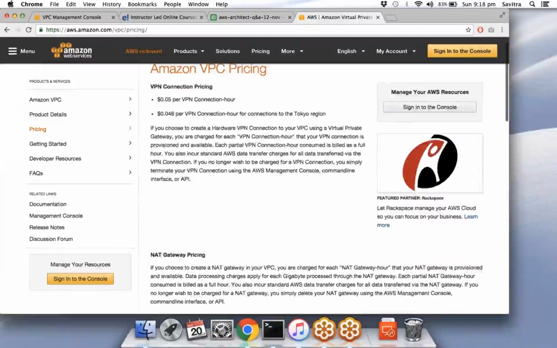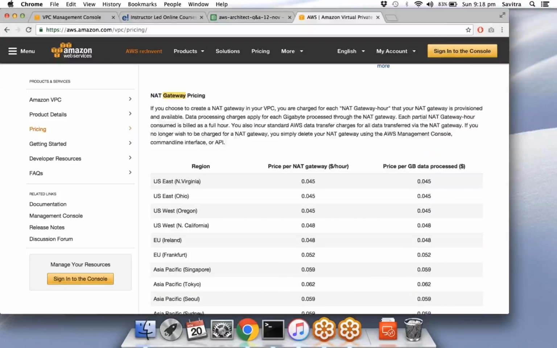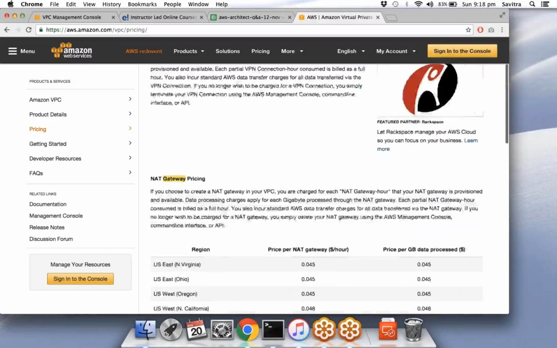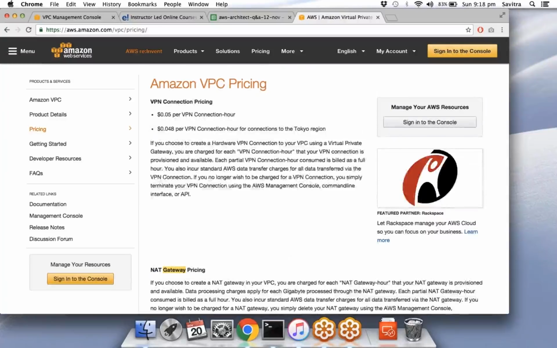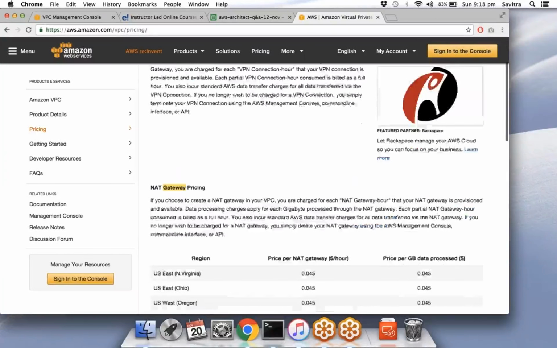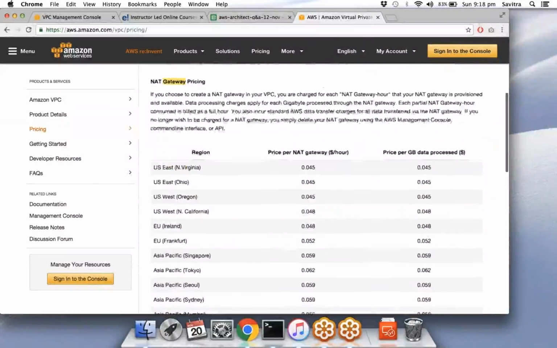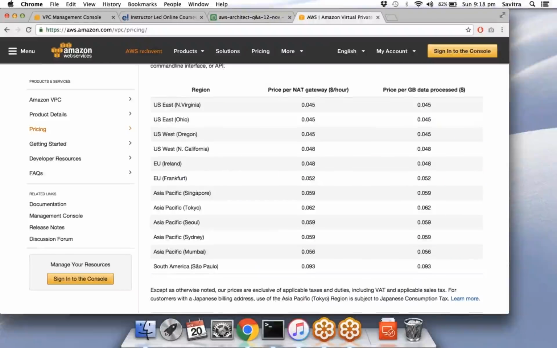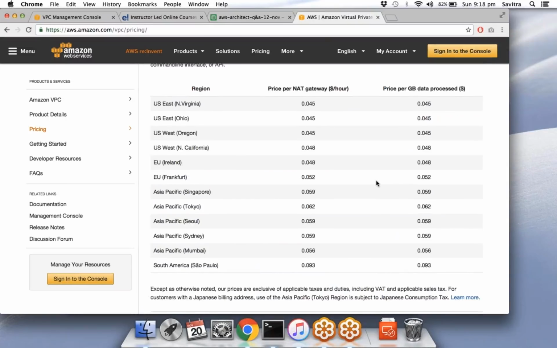There's definitely a price for the NAT gateway if you choose to use it, right? Both are optional features. You don't need to use a VPN connection, but if you do, there's a cost. You don't need to use a NAT gateway. If you do, there's a cost, right? So the NAT gateway has an hourly price plus some cost for the data that is processed by the NAT gateway, right?